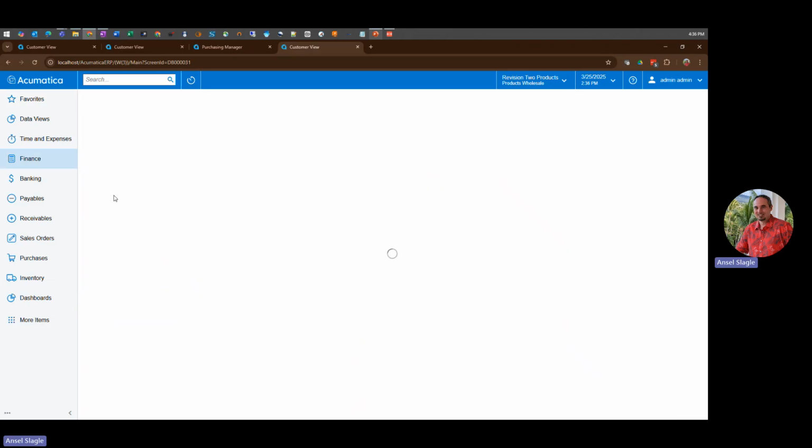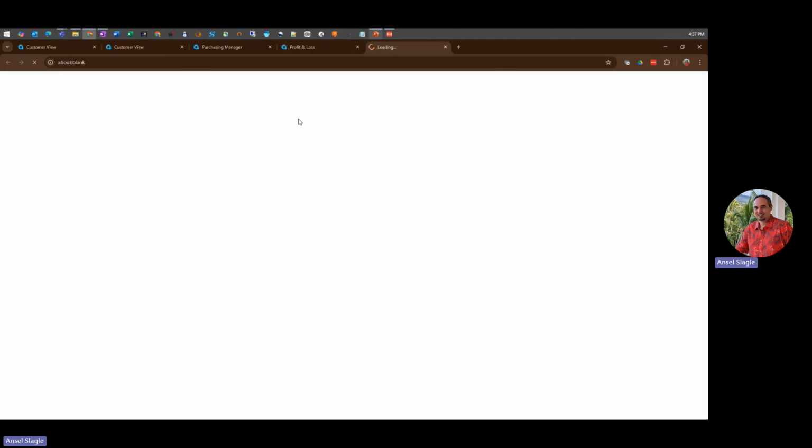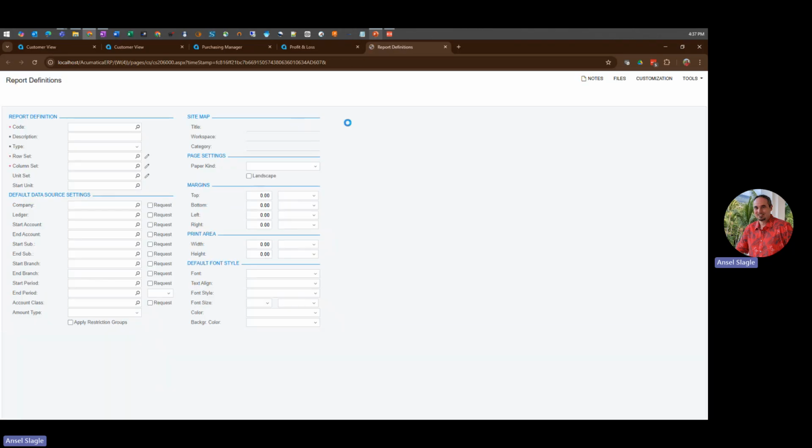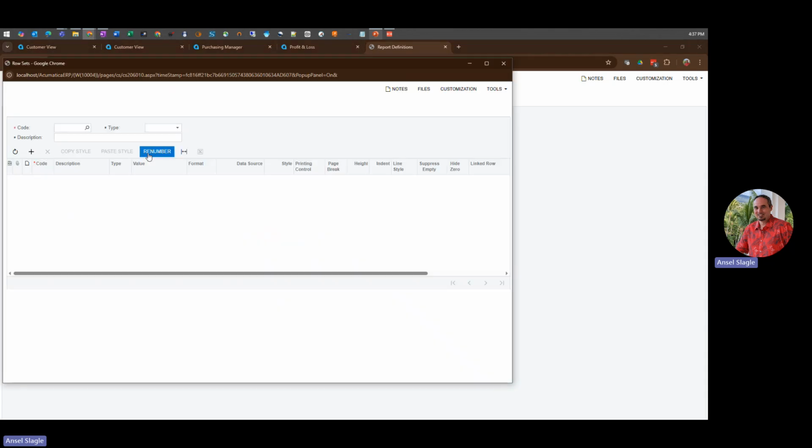All right, so if I go to, in finance, profit and loss, P&L, then on this, there's an edit report button. Edit report is going to open up, and we're going to see the row set and column set. And I won't go too far into the details of this.